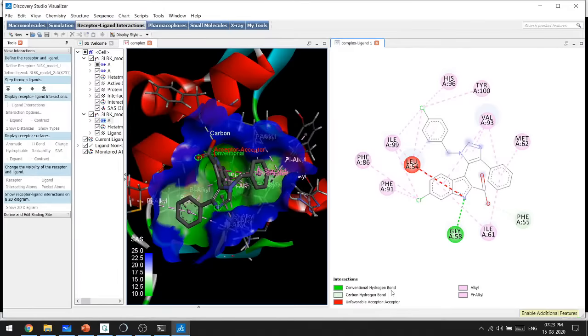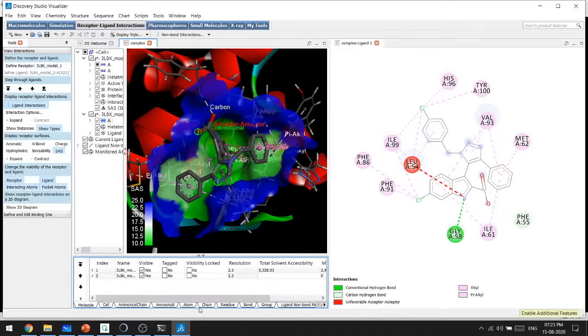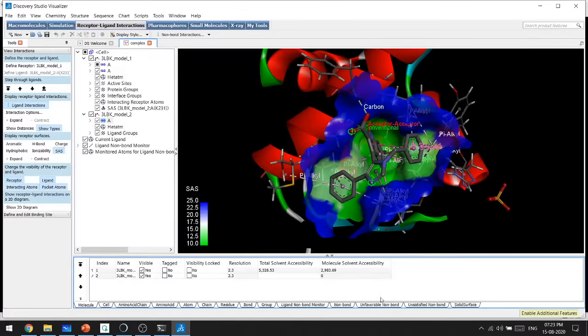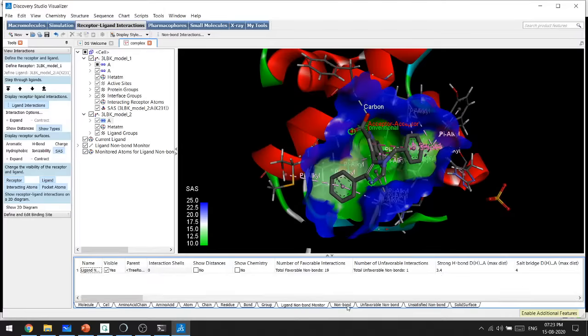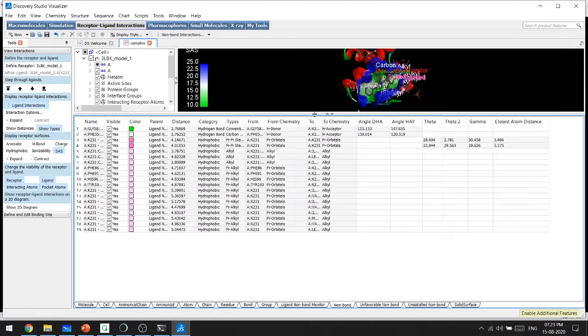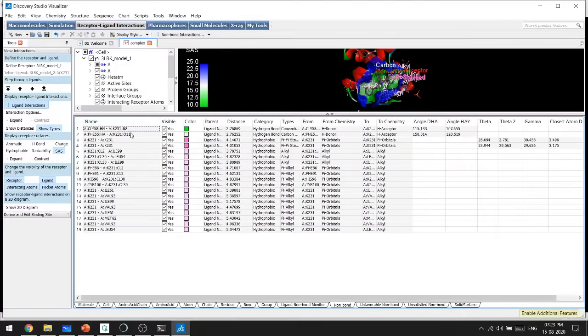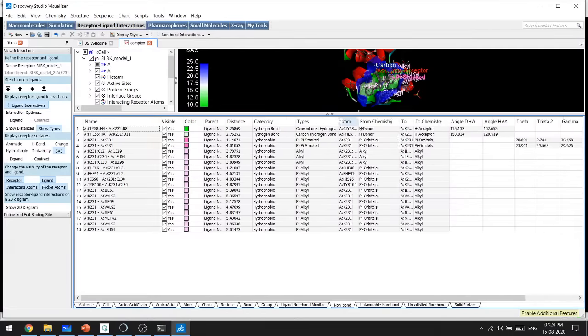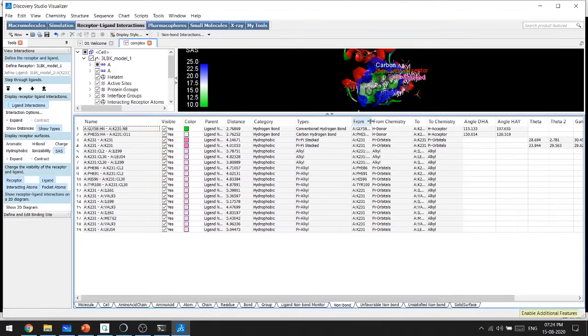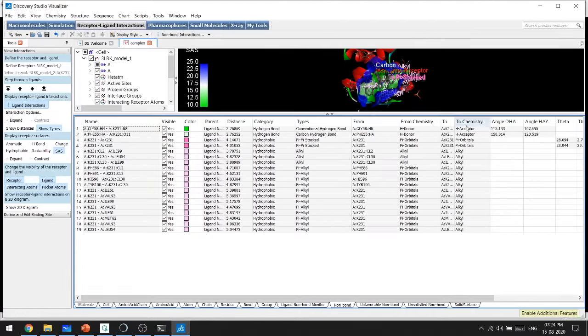Now many a times you need the tabular format to understand what all things are there. Just click below on this small arrow and I'll close this. And here you have the non-bonded interactions and you will see in detail everything, like which atoms are involved, like glycine 58 from protein and the nitrogen from K23 ligand, what kind of interaction, hydrogen bond, whether it is a conventional or carbon hydrogen bond, the classification, then what is the donor, acceptor, what kind of chemistry. So all these details are very important to analyze it further and understand chemically what is happening over here.